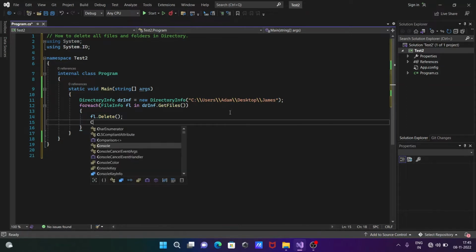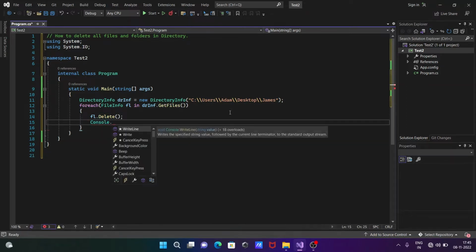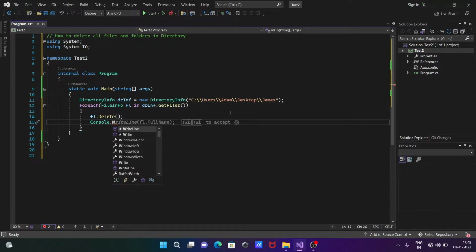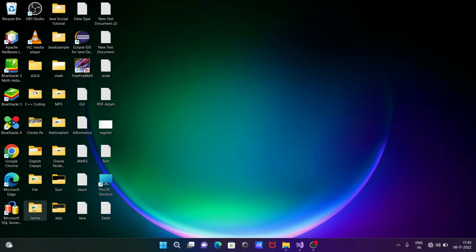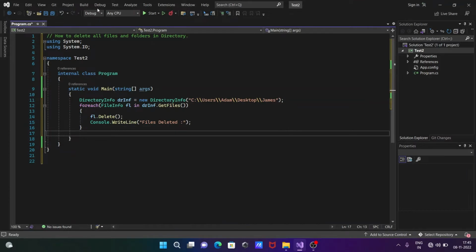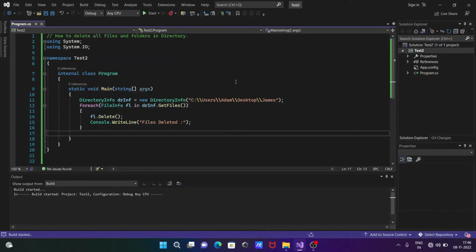After that, let's write the Console.WriteLine method. They are going to print files deleted. And this is for files. So if I run this code, this will delete all the files here. Now let's click on start debugging.